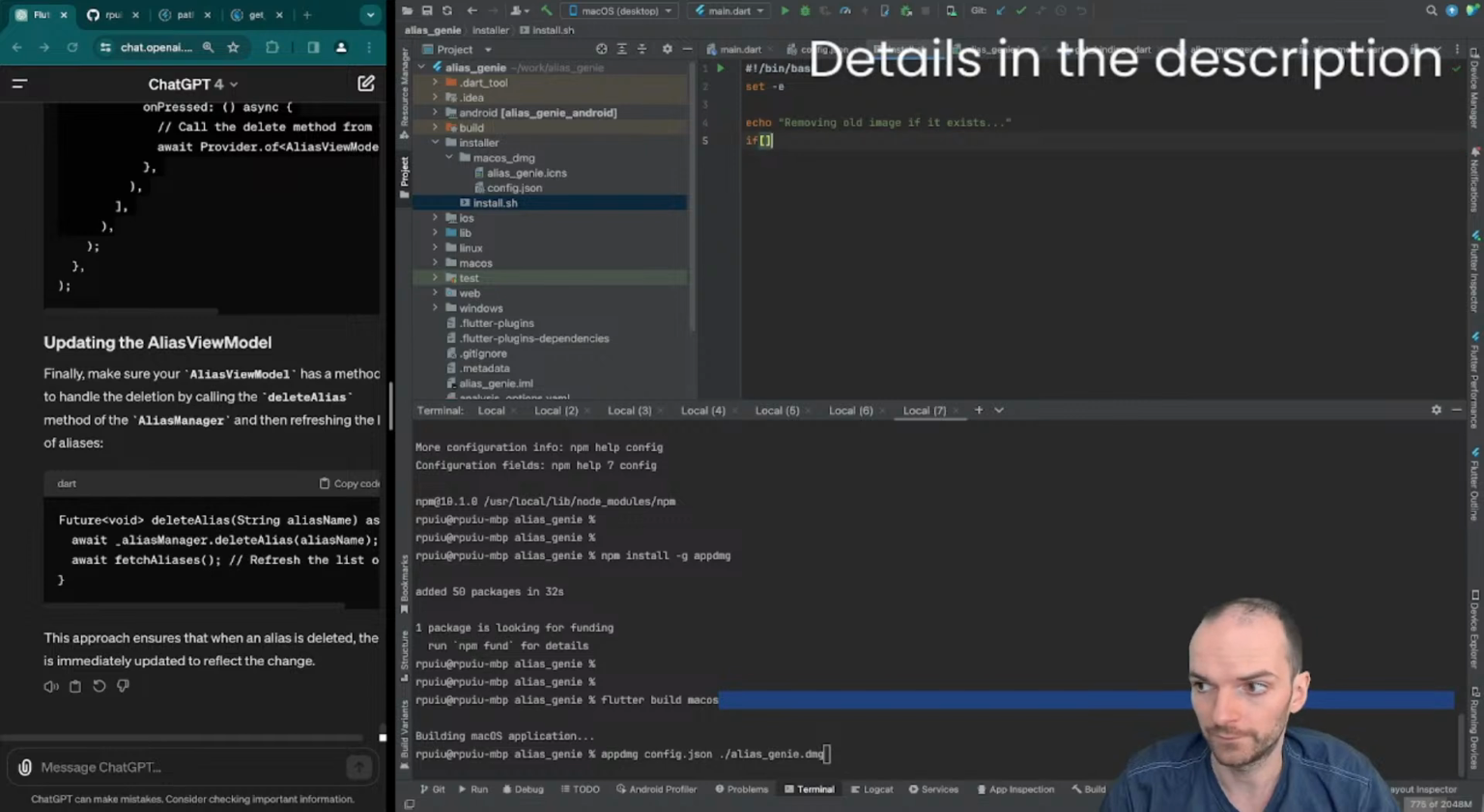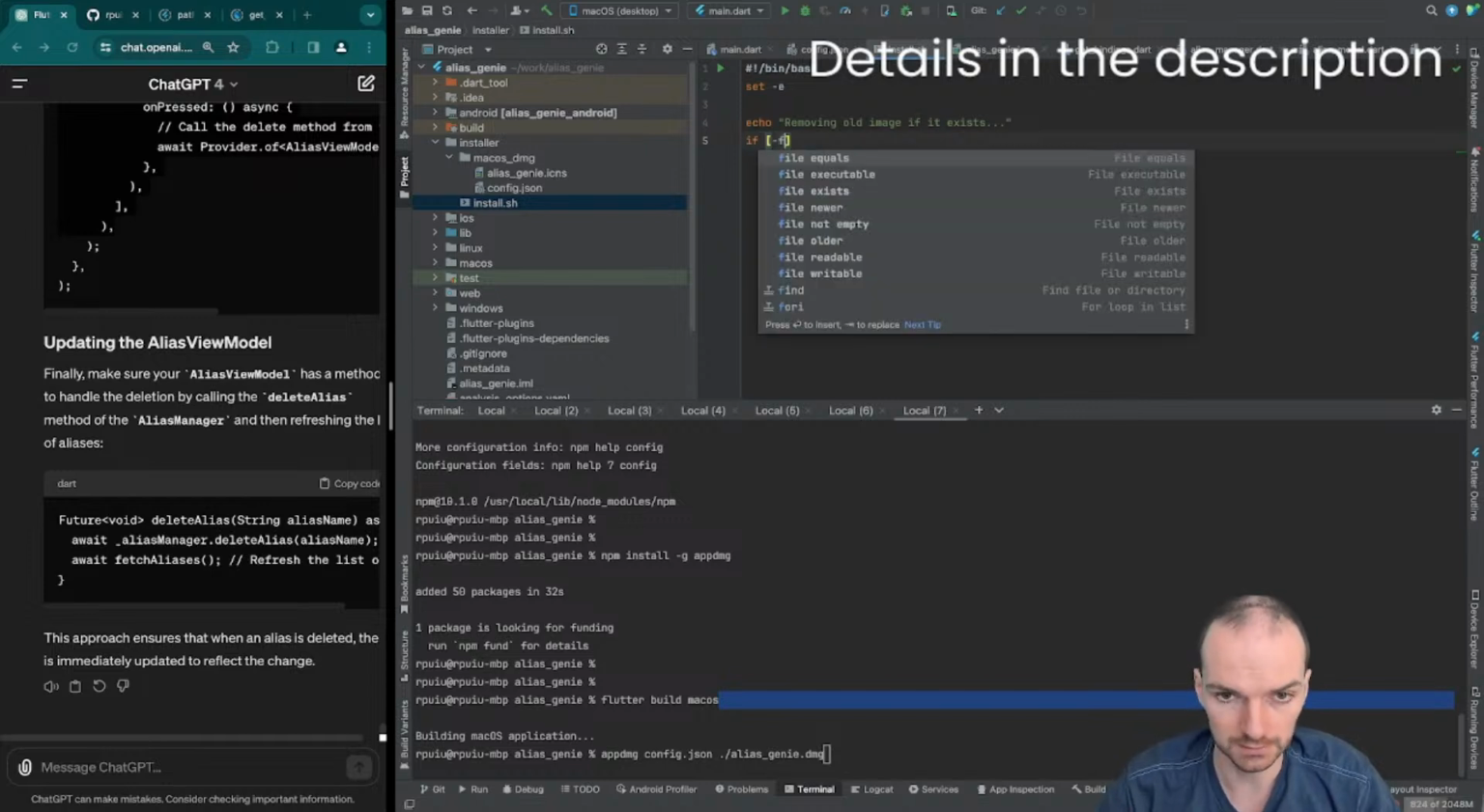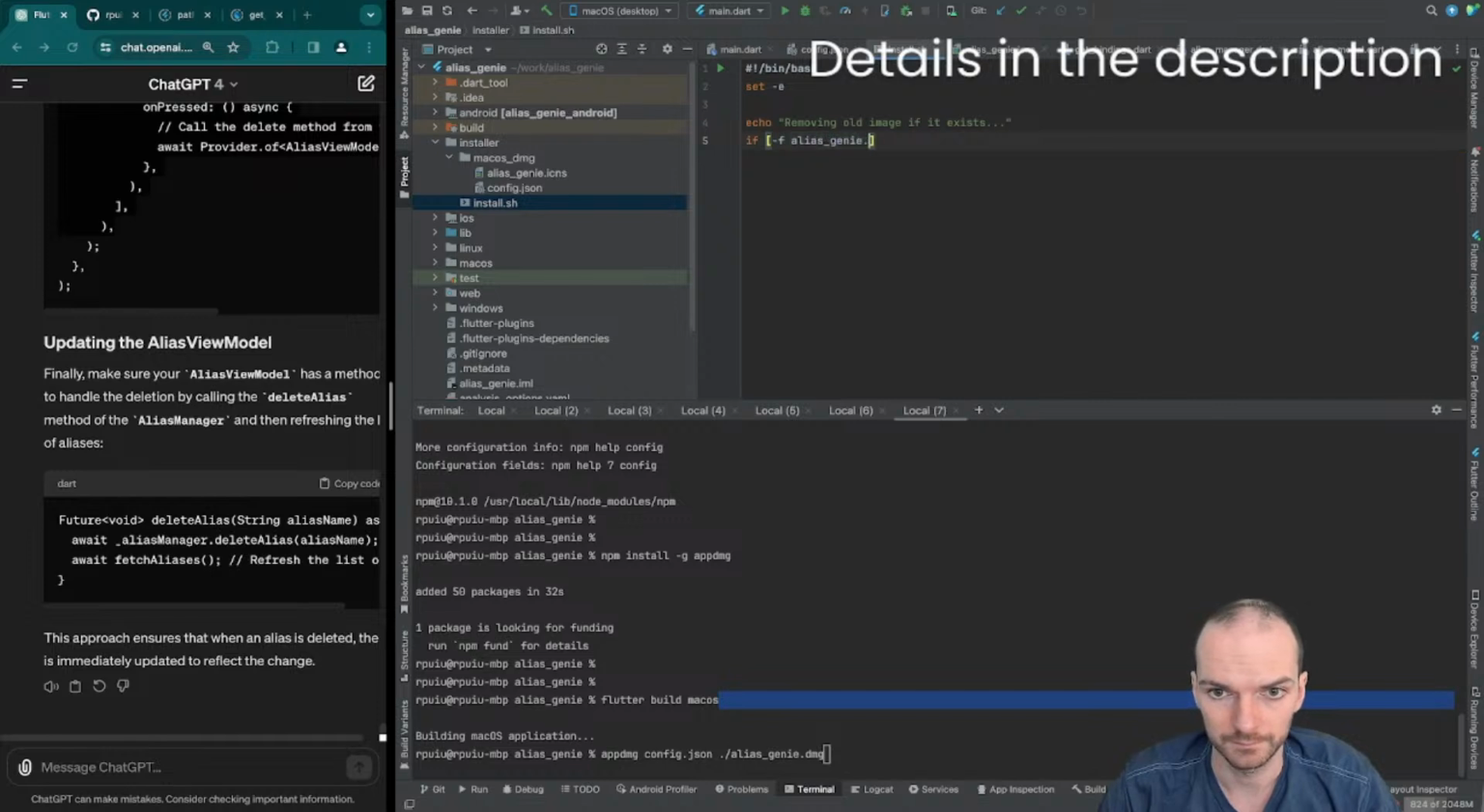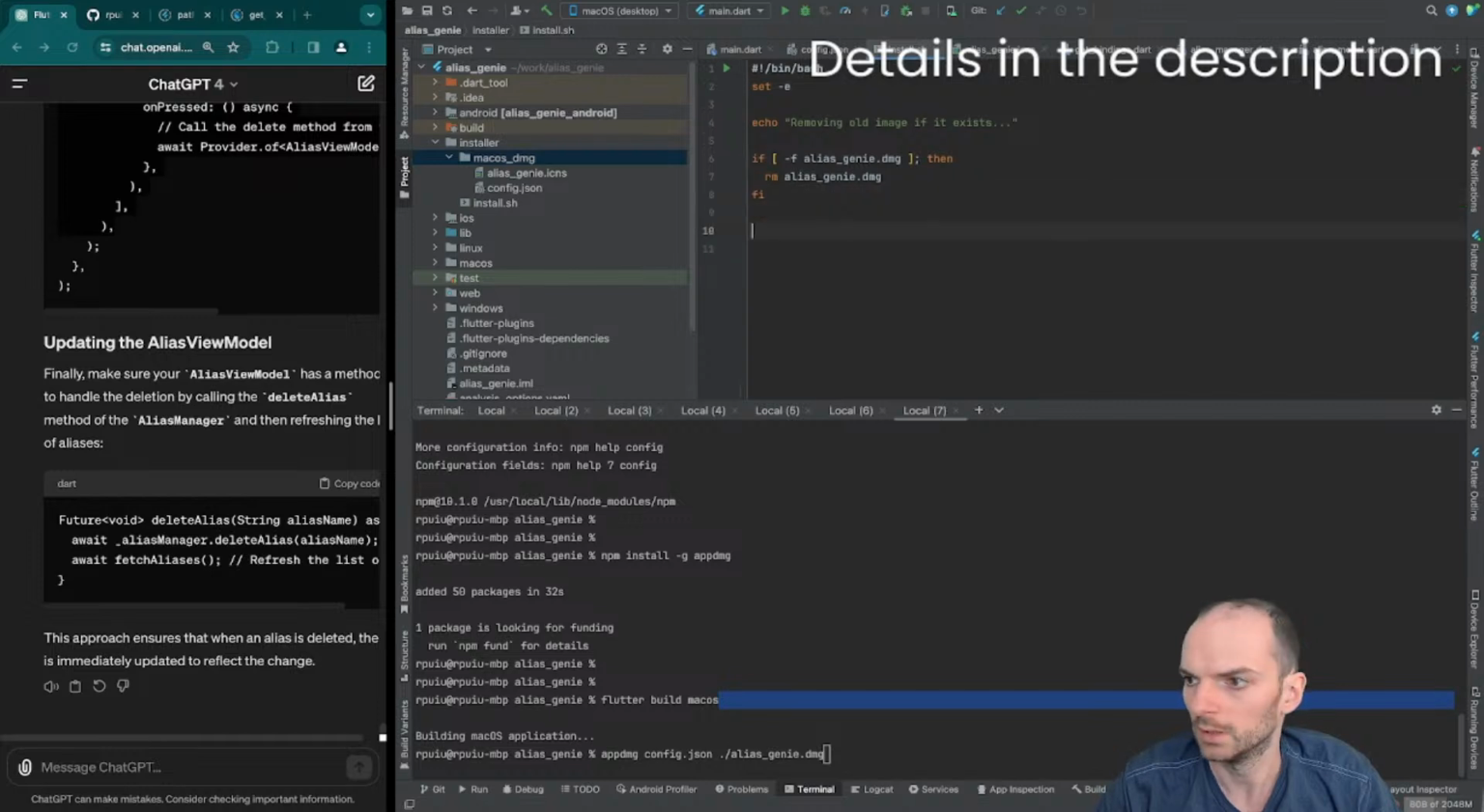And we do if the file exists, then remove our alias genie.dmg, and close the if. Okay. And echo building alias genie app.